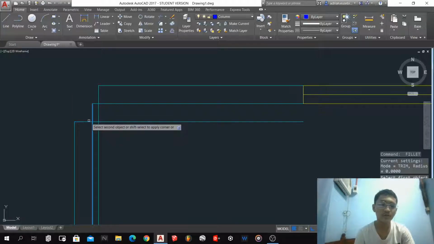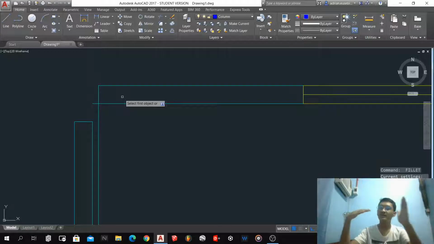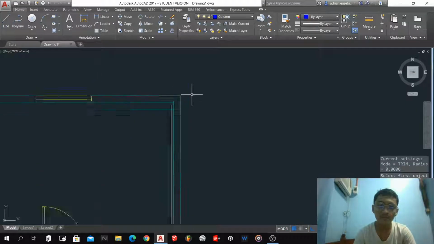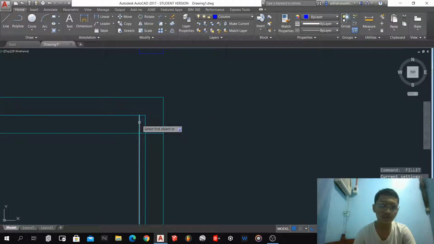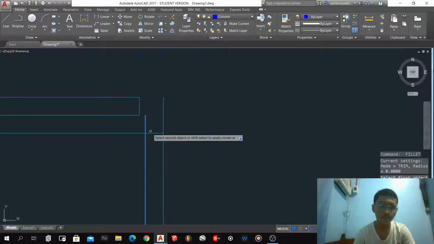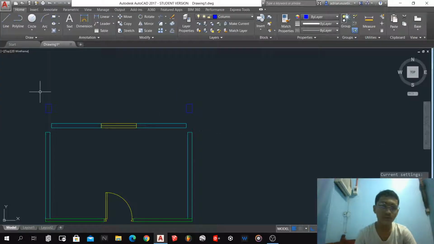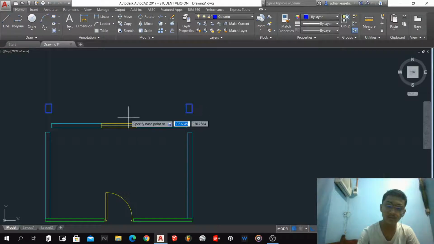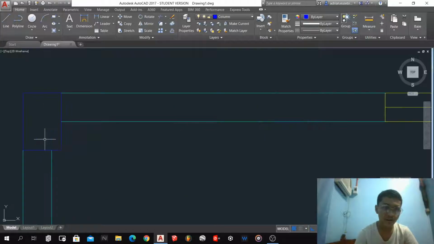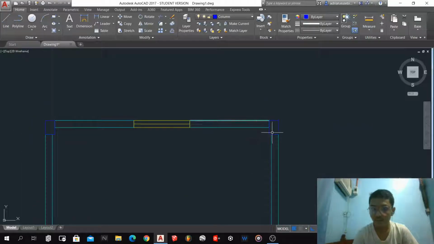We're going to use the fillet in this, and we are going to meet the lines that we can use. And after that, we fillet the corners. We can go back to our column, and we can hatch it.